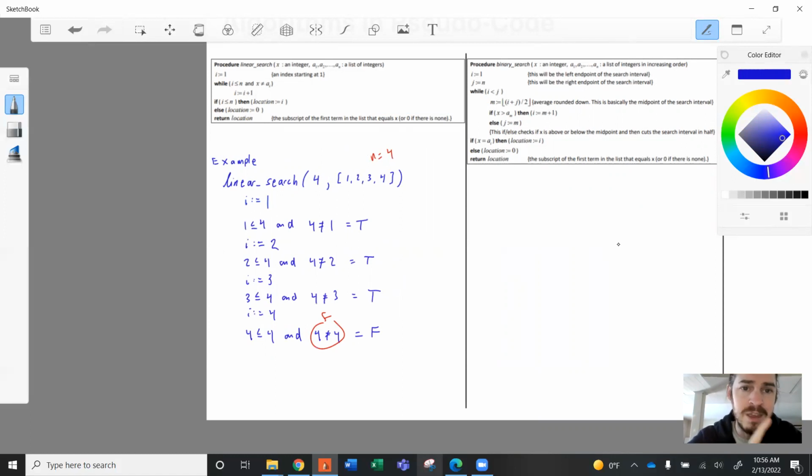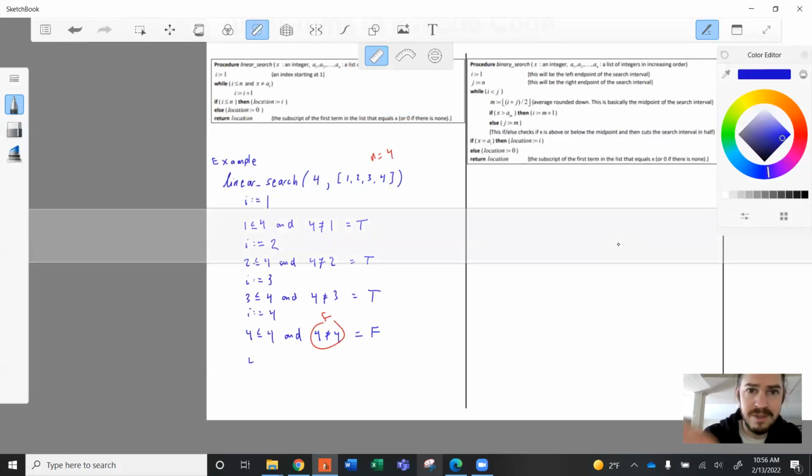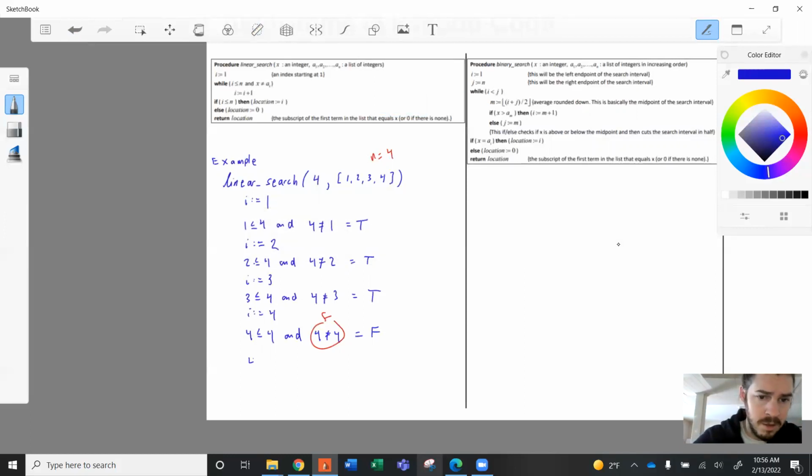The next thing is an if-then. The question it asks is: if I is less than or equal to n. I is now equal to 4, which is the last time we assigned it. So is 4 less than or equal to 4? That's true. So then we do what the then says to do.